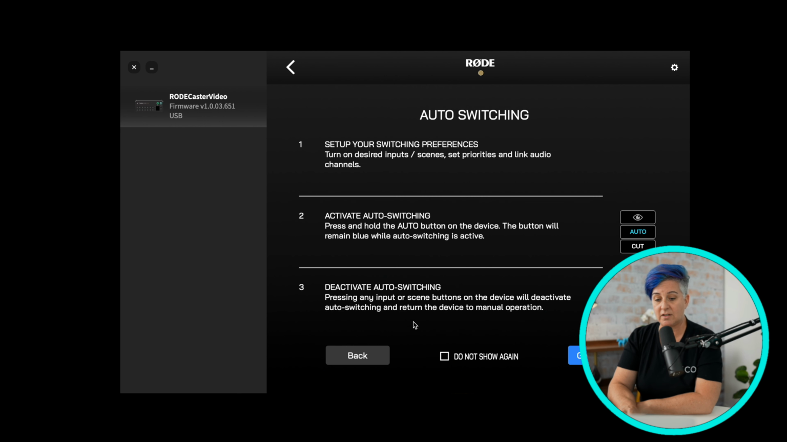So if we click next, this screen is just going to show you how to activate auto switching on the front of the Rodecaster Video device. There is an auto button. You're just going to hold that button down until the text turns blue, and then that is going to let you know that auto switching is turned on.